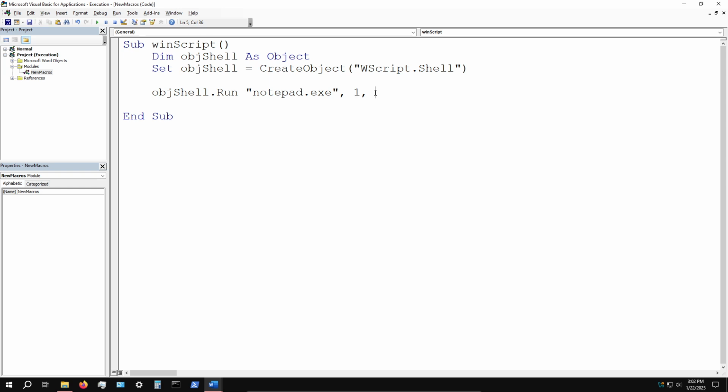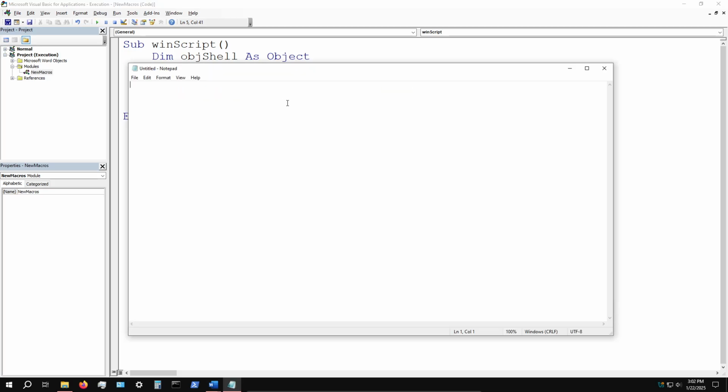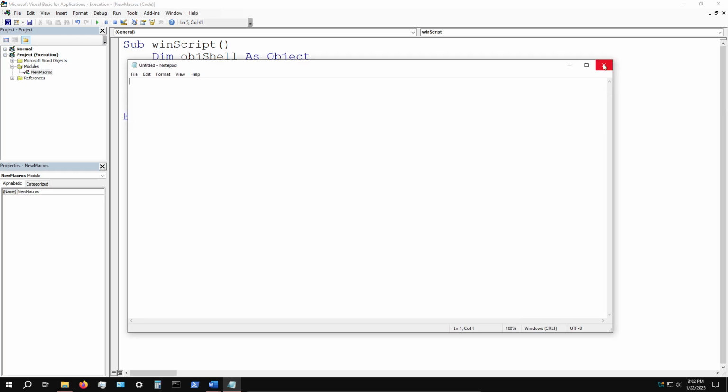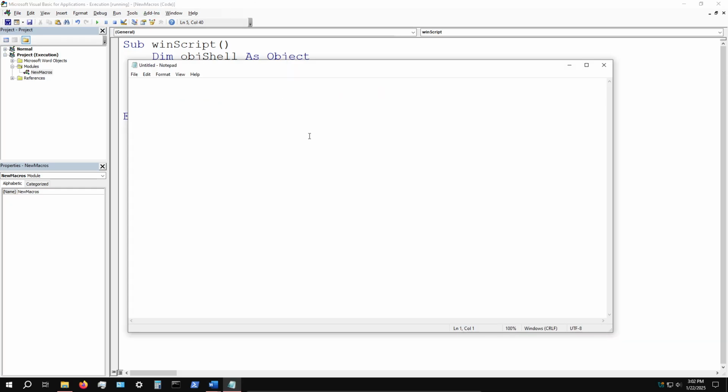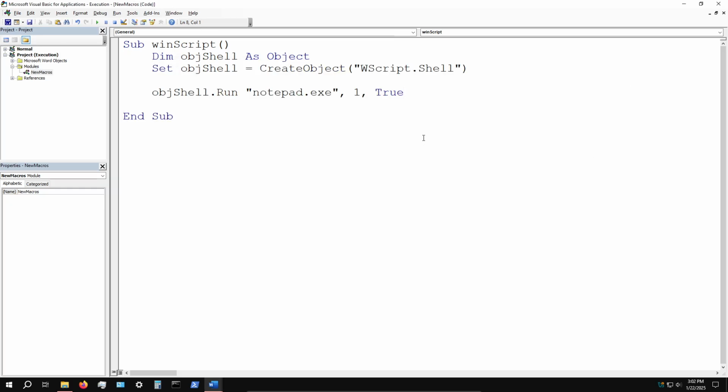So in this case, we can say false, for example. I run this here. There we are. And now if I change this to true, it doesn't really affect anything in this particular case. The importance of this will become apparent as we progress.